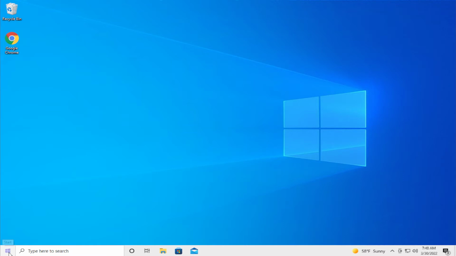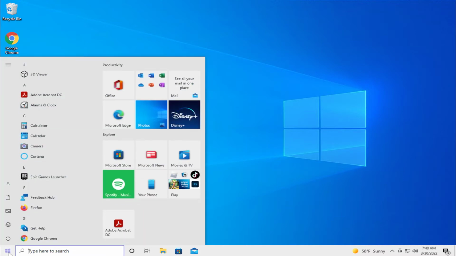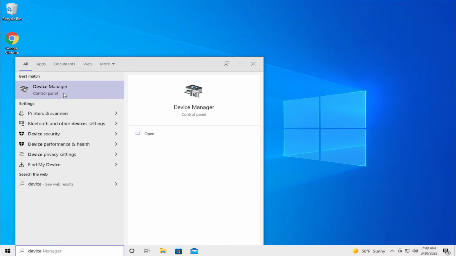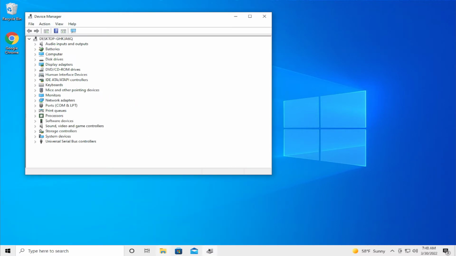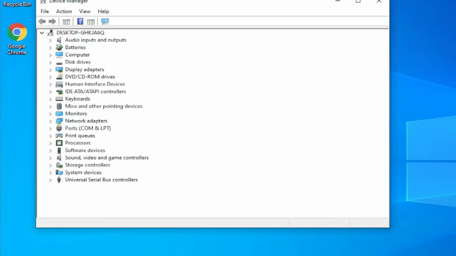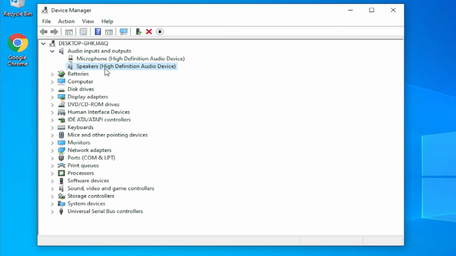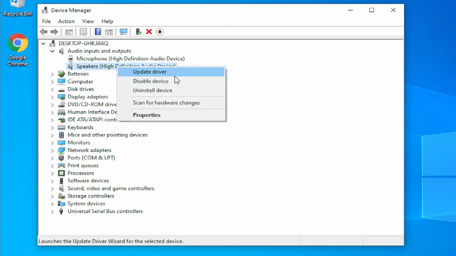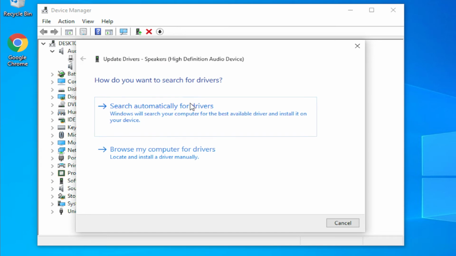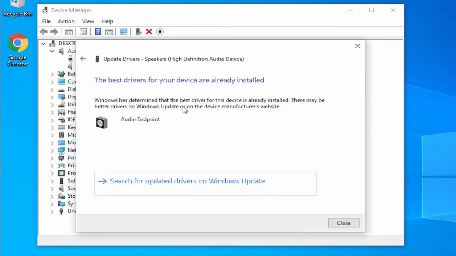Another option is go to the start menu and select device manager or type device manager and select this option. Search for audio inputs and outputs and select your speakers of TV in this section of this list. Select your speakers of your HDMI and right click and select update driver and select the first option, search automatically for drivers, one click.